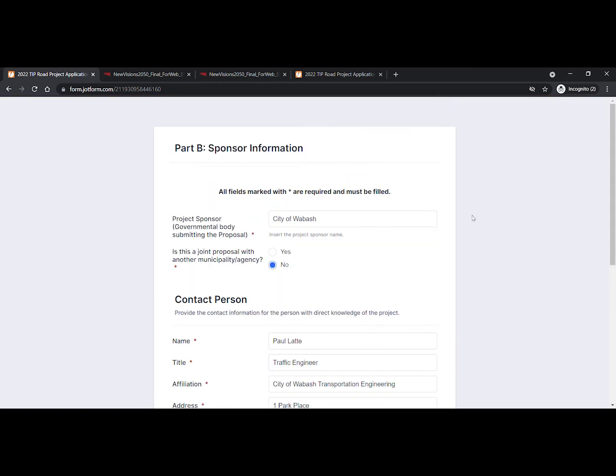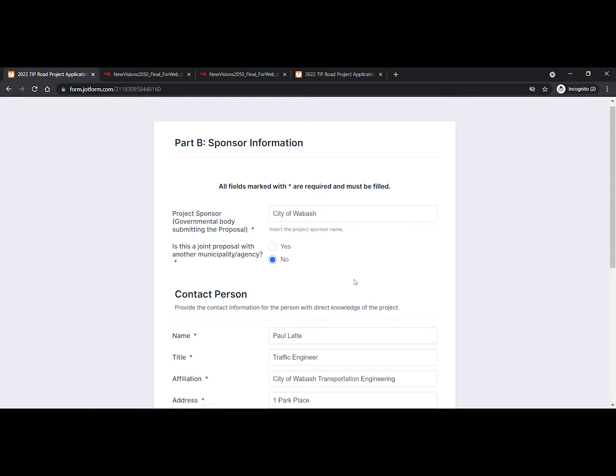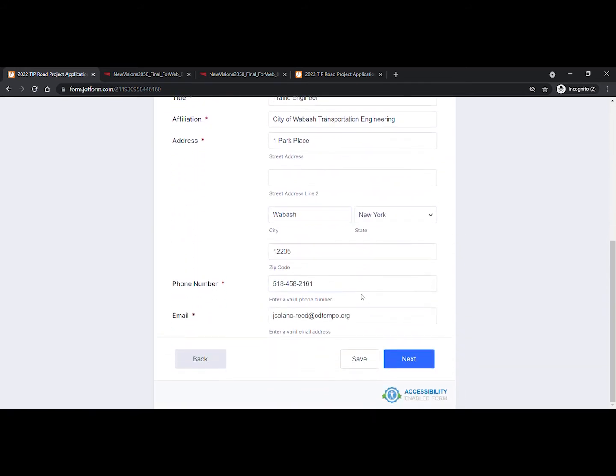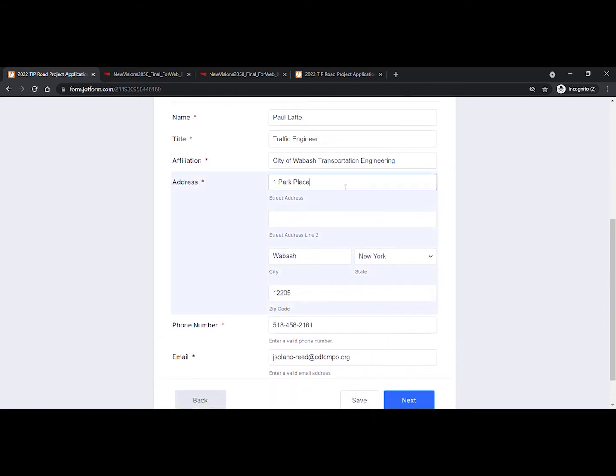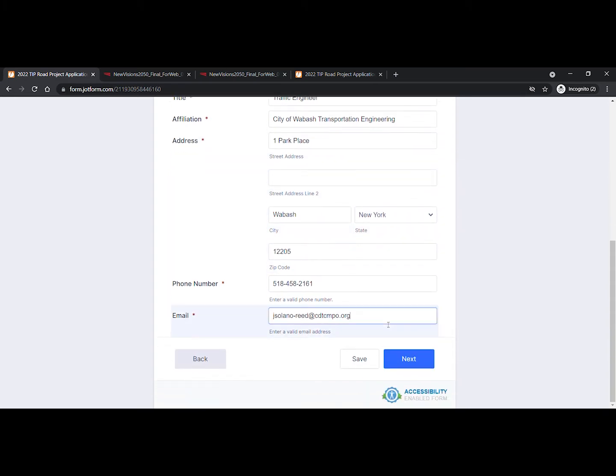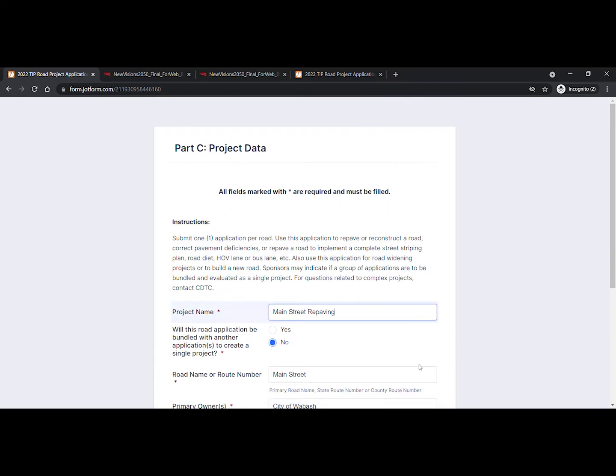Part B of the application asks for basic sponsor information, including whether there is a joint sponsor and contact information. If you have cookies turned on, you may be able to autofill this part of the form. The email address at the bottom will be used at the end of the form to provide you with a copy of your submitted application and can be used to save and resume the application at any time.